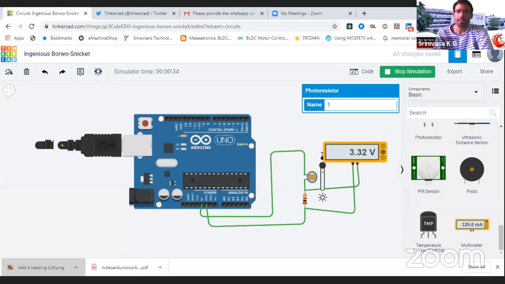We want the output to change. The resistance of the LDR should change with light intensity, in the format of voltage. We want the output in terms of voltage so that we can read it in the Arduino. So what we did is use one voltage divider circuit. Now the output voltage is changing according to light intensity.